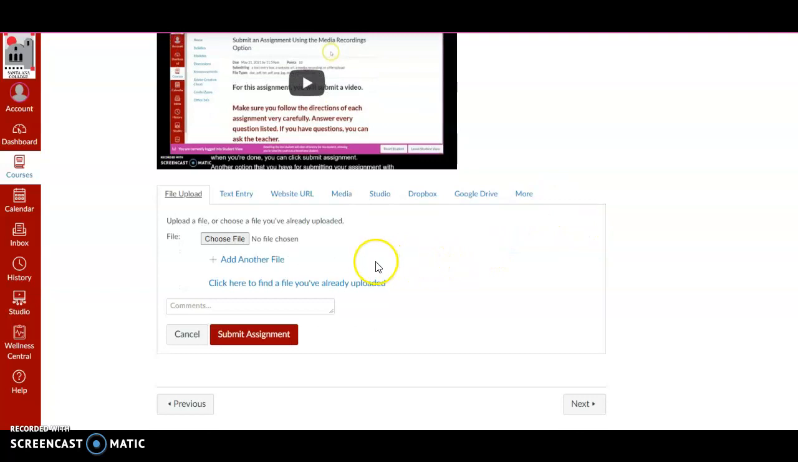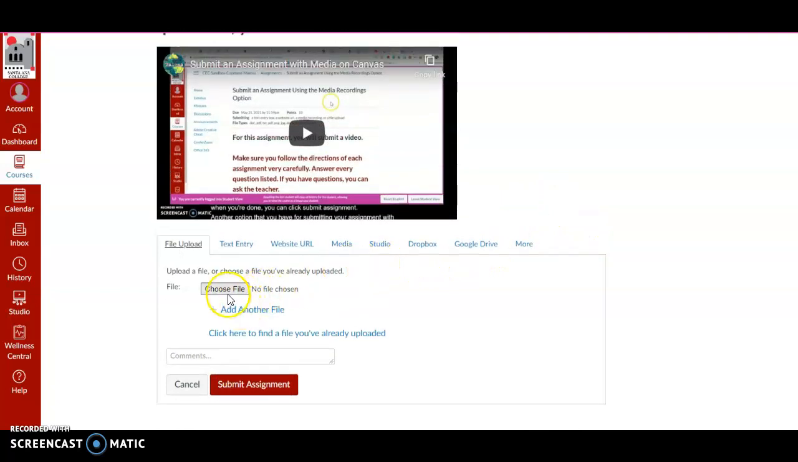The first type of file that you can upload for a media file is by clicking Choose File in a File Upload. So here you'll see different menu items for the different types of assignment types that you can submit. In this case, the teacher is asking for a file upload, but you also have the option of a text entry, website URL, media, or these other options.